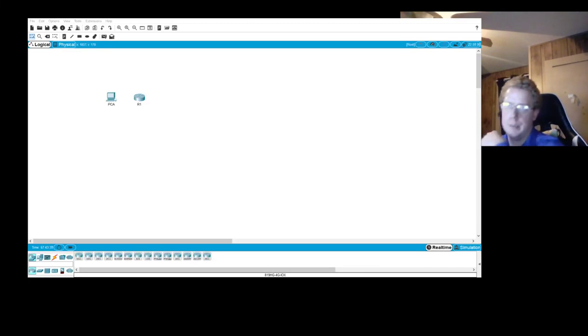Alright, so I just want to demonstrate how we get into the running configuration on Cisco routers and how to pull various pieces of information, some other settings here. So I've got a Packet Tracer open.